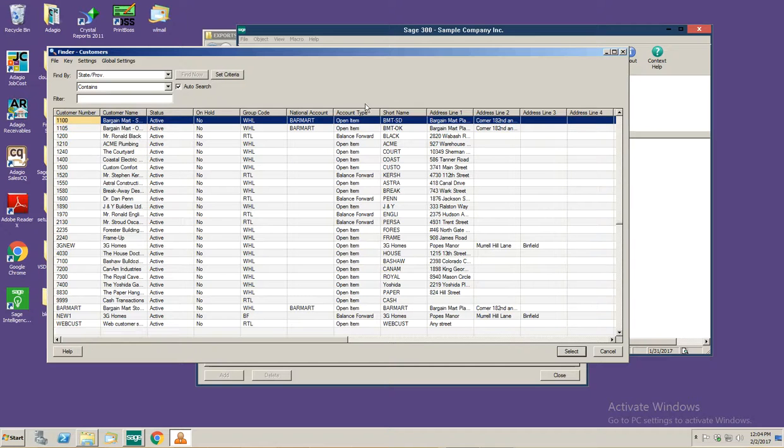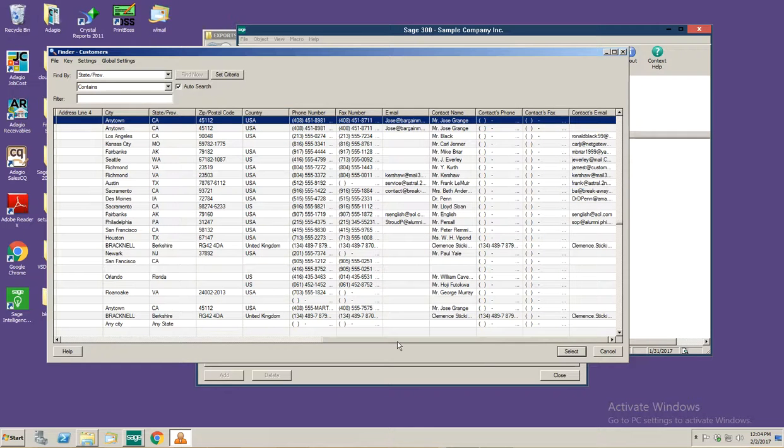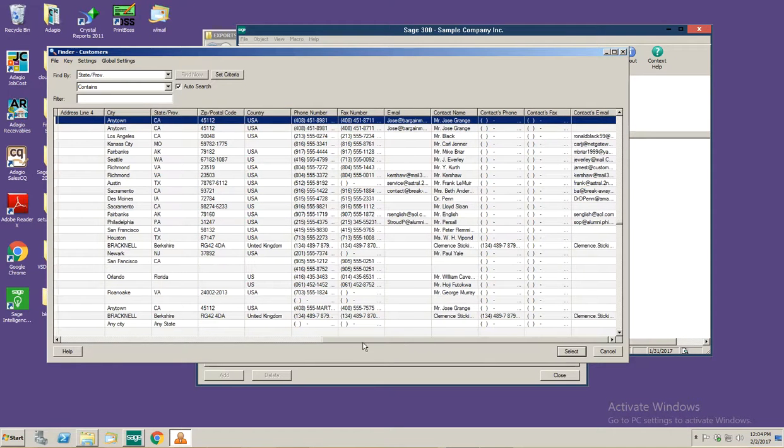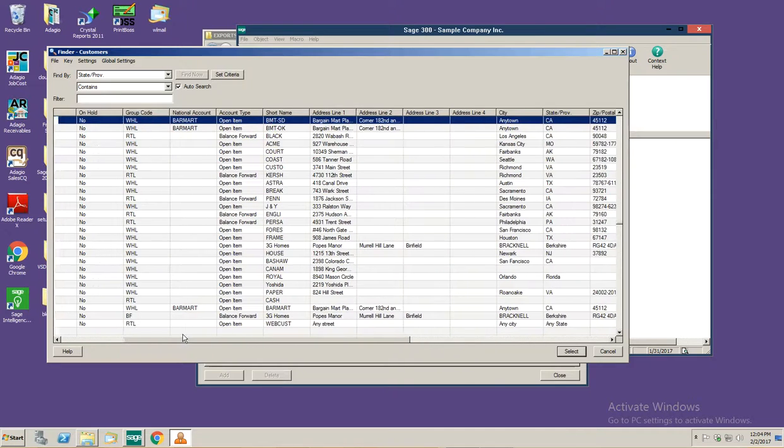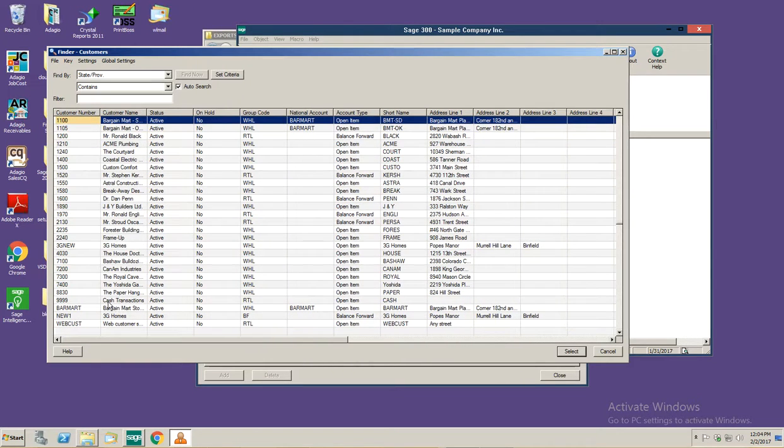So you can see in this list that you've got a number of columns here. And if I scroll to the right, you can see a lot of customer information: address, phone numbers, account type, group, etc., whether they're active. And those fields all can be searched on in the Sage 300 Finder as it is right now.